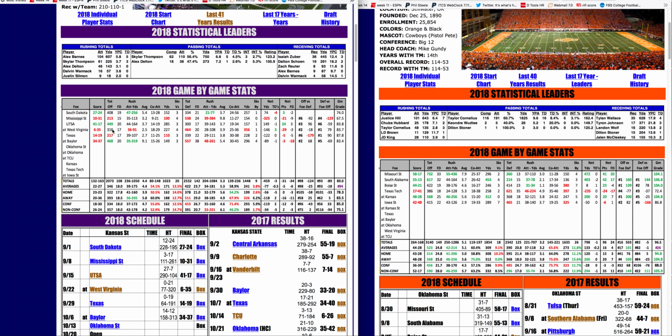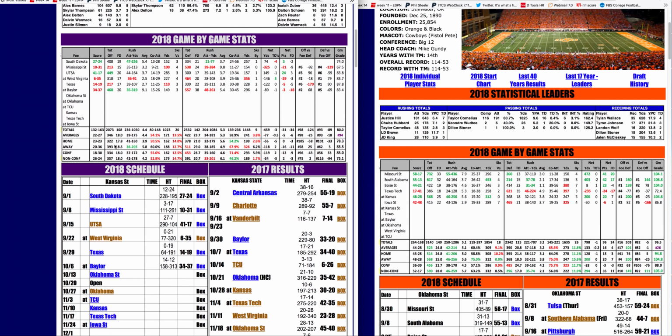UTSA, they beat 41-17, and they went at West Virginia and got beat. But then Bill Snyder said prior to Texas they started practicing well. And look at this. They only lose to Texas by 5. The Baylor game was a back-and-forth game.